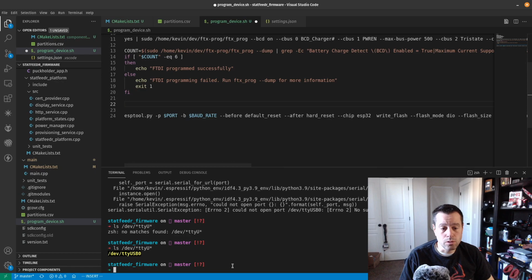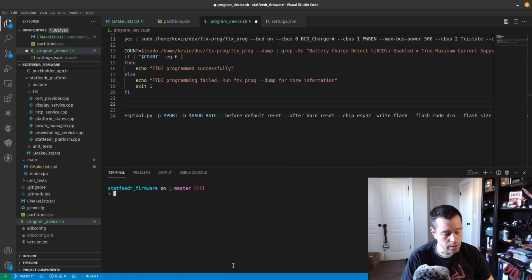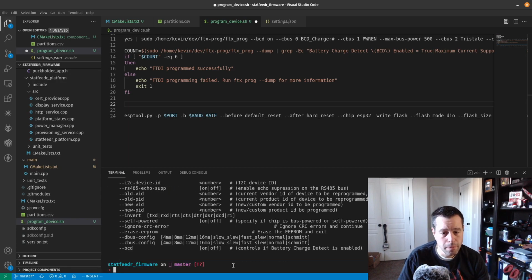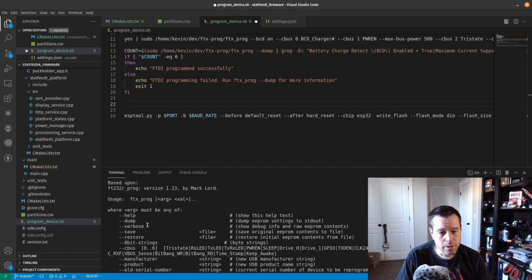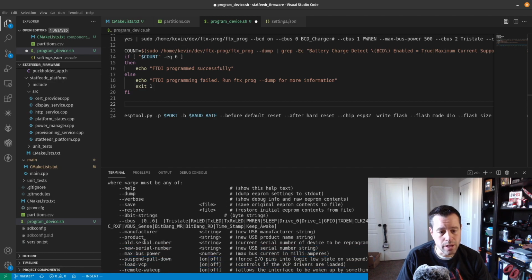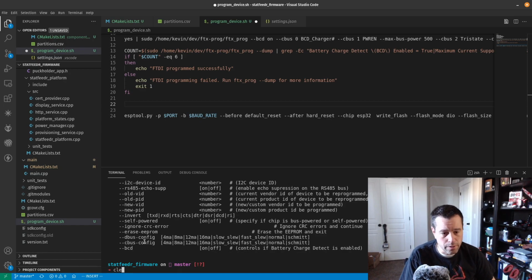And so just quickly, we can do dev ftx prog help, I guess. I don't think there's anything. Dump, verbose, save, restore. Yeah, these are just all the settings. And so let's just very, very quickly.